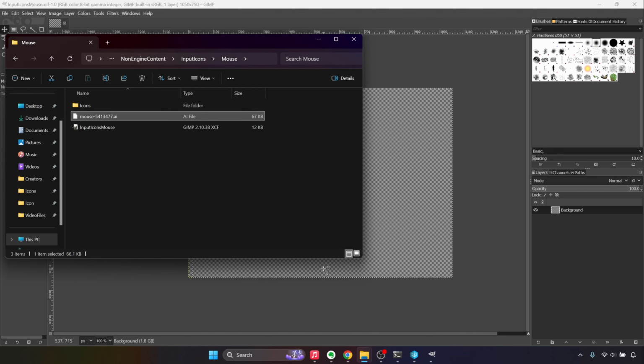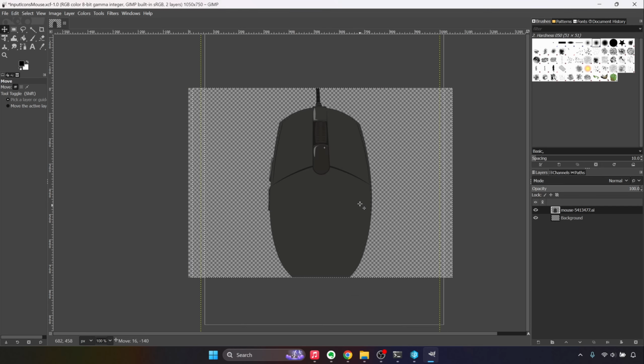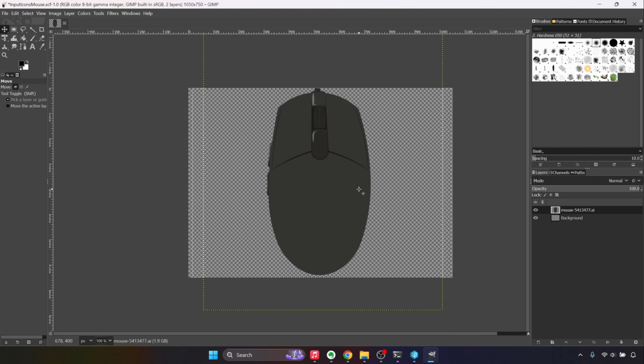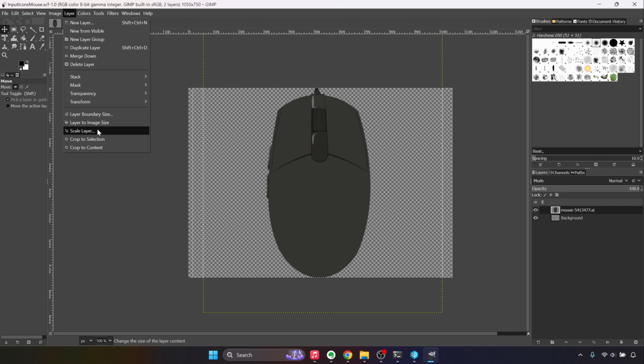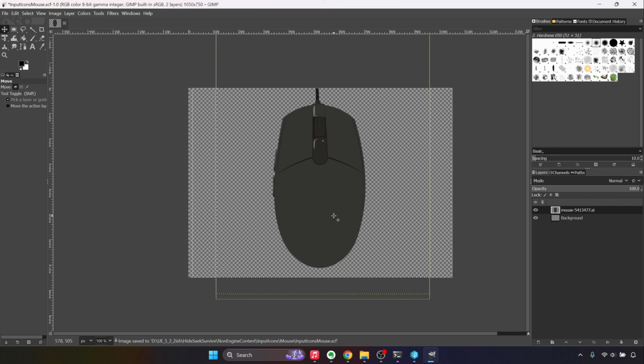And now we'll drag in our mouse image .ai. I don't know what that extension is, but it seems to work. And we're going to lower the resolution a bit. And if you press the arrow, it'll adjust to keep the aspect ratio. So just match mine. And you'll see we need to make it a little bit smaller. So to do that, go to Layer, Scale Layer. And just keep manipulating this. 850. And yeah, that's pretty good. And we'll move it as close as we can to the middle.